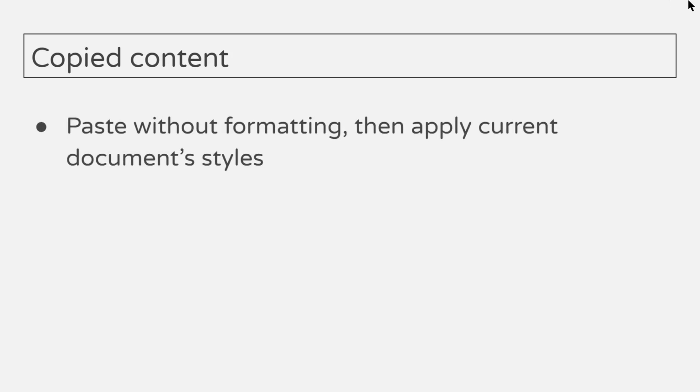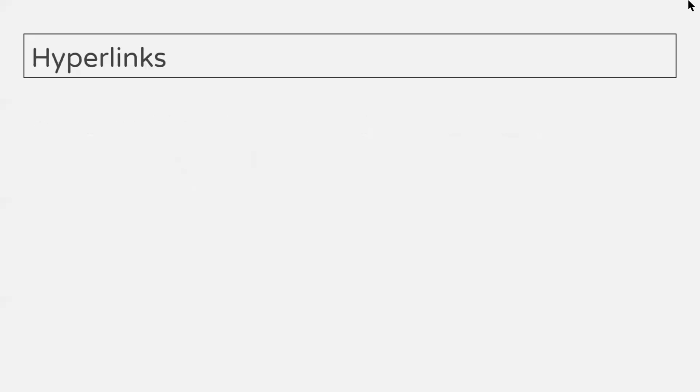If you're copying from an alternative source on the web, copy without formatting. On a Windows computer, it's Control-Shift-V to paste without the formatting. On a Mac, I think it's Command-Shift-V.